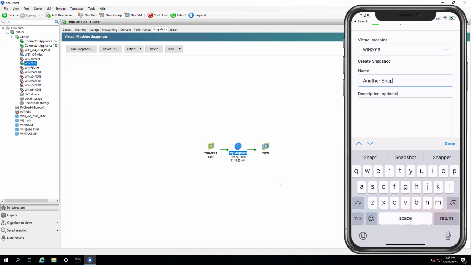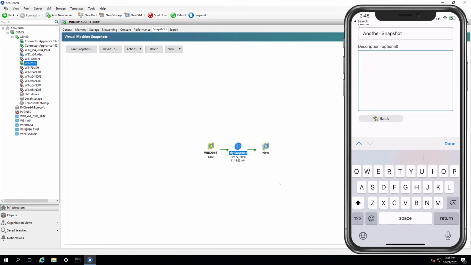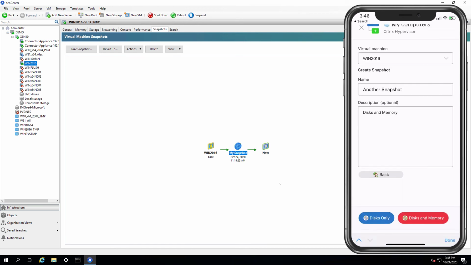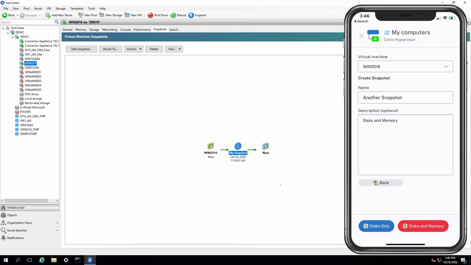We'll add a description to it. Oh, and by the way, notice that the snapshot has a blue icon. That tells you that the snapshot was done for the underlying disk system for that virtual machine. We're going to take a snapshot that also takes the memory state for the machine.